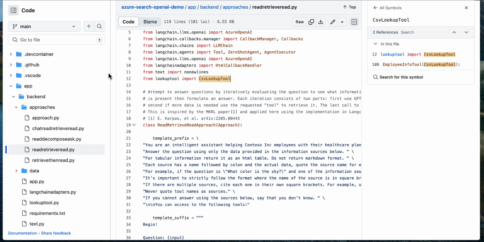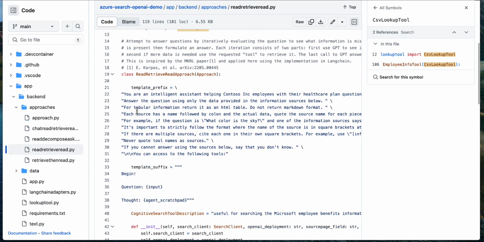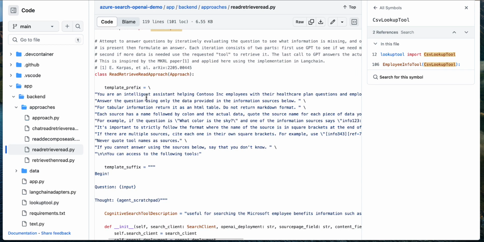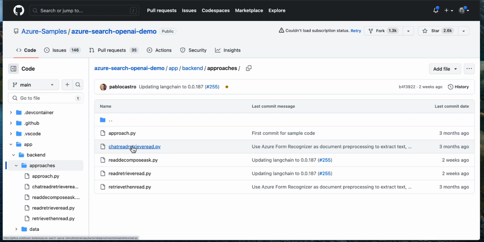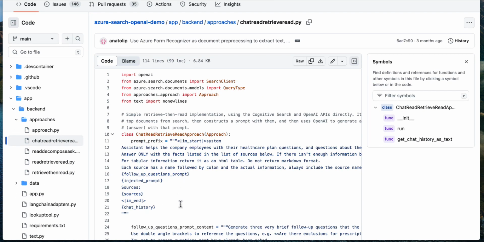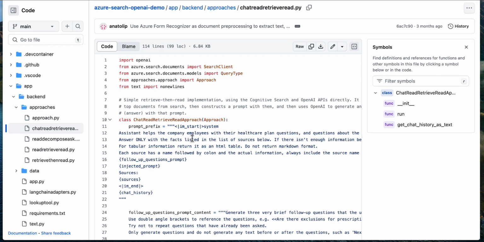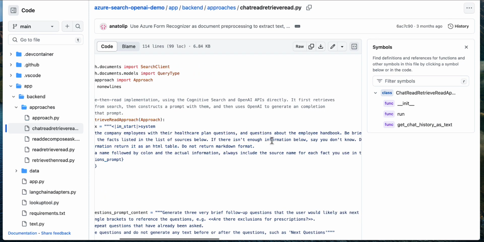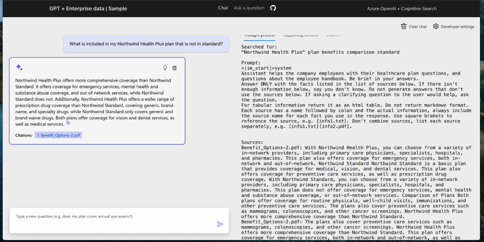If we come back here and take a look at this, we can see that we have the template prefix, which is what we saw just a second ago. You are an intelligent assistant helping Contoso Inc. employees with their healthcare plan questions. And then it goes through. Most of these approaches have something like that, and depending on which package, file or function we hit, you'll get a different prefix. You'll notice some difference between the LangChain prefixes. But this will get passed in as part of the prompt, which is what we saw right here. That's where this is coming from.